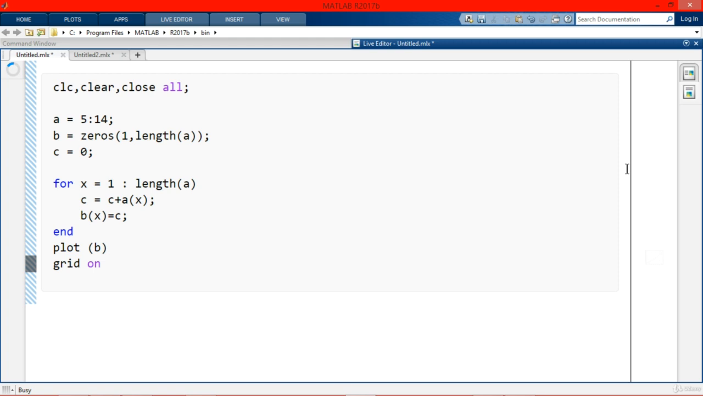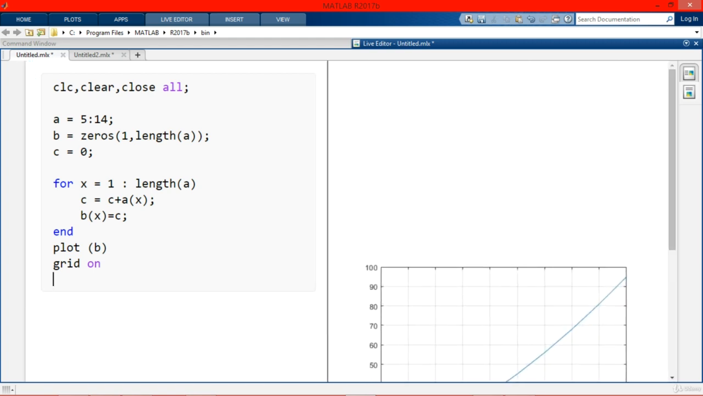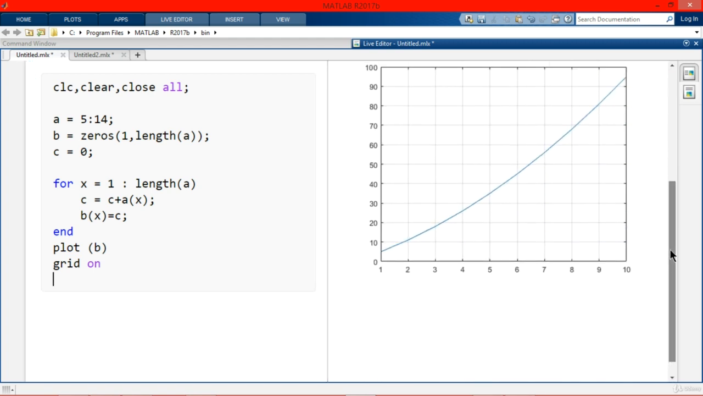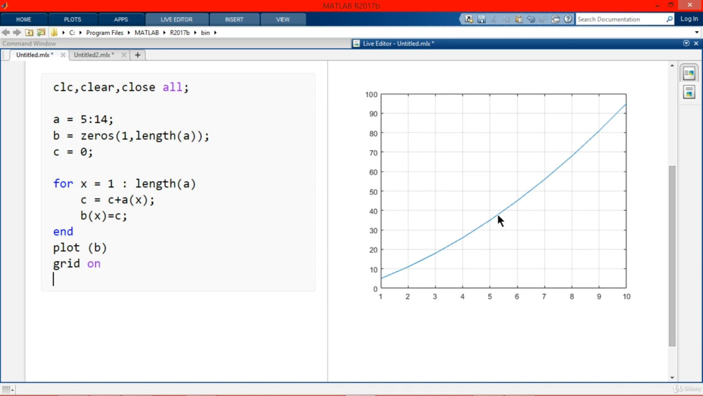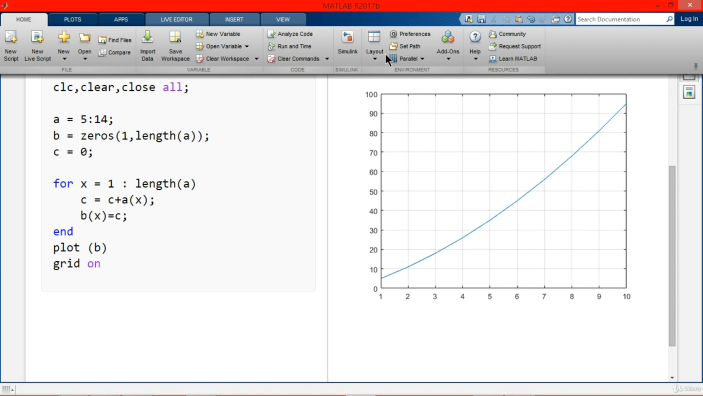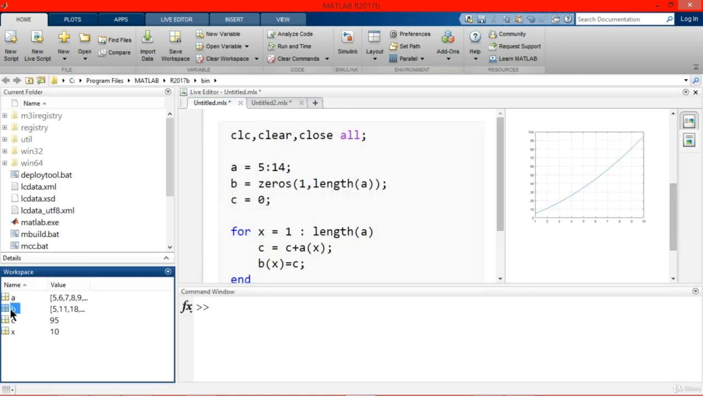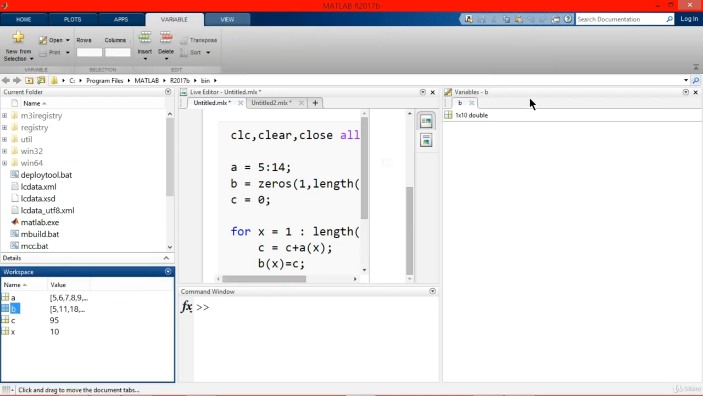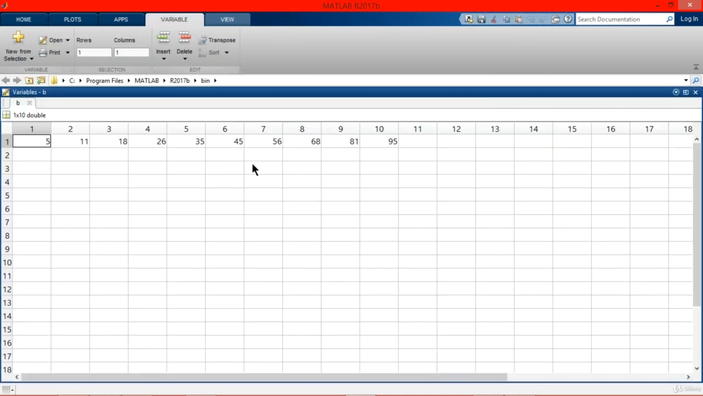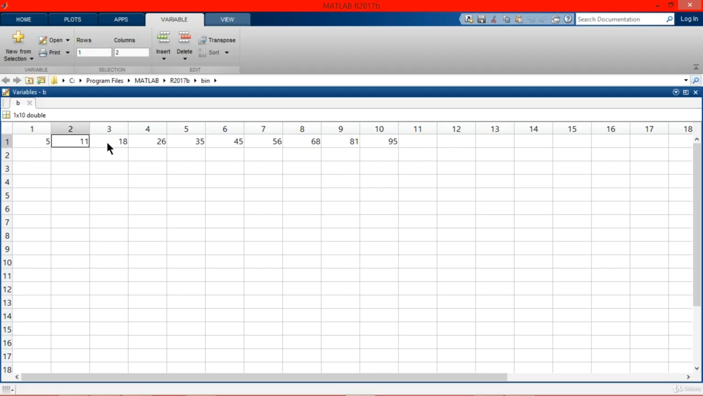So you can see that we have a graph of B showing us an increasing value. Now I want to look at the values of B variable. So open the workspace and double click on B. We have new window just to show our variable. We can see at point 1 B is 5, at point 2 B is 11, and so on.